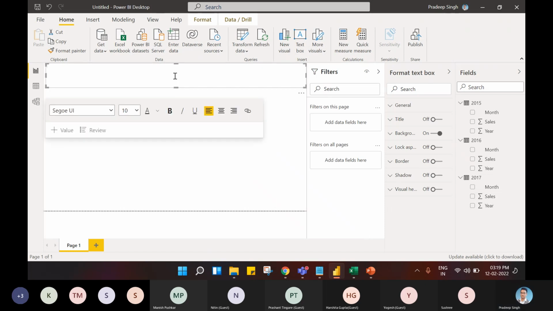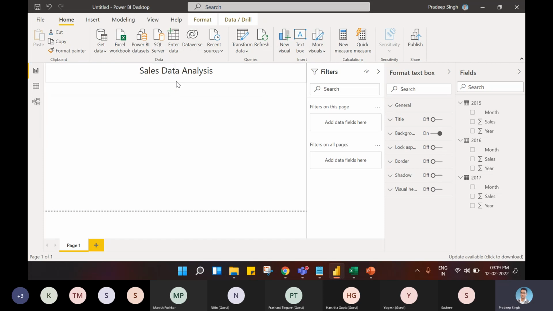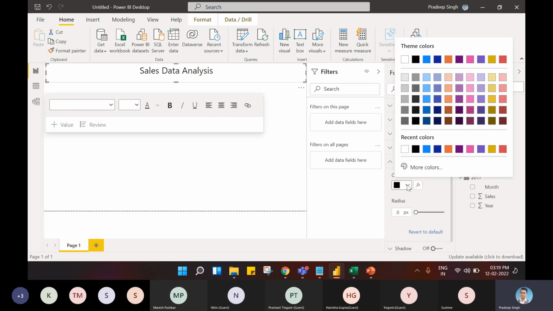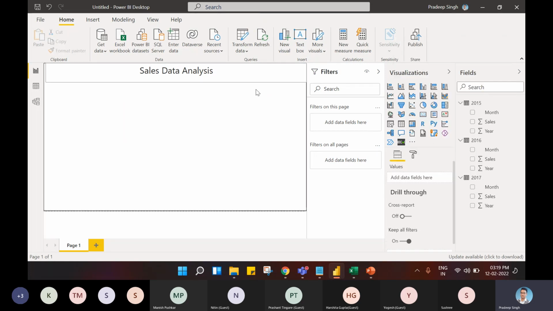OK. And I can increase the font size, let's say to 32. And I can say, OK, sales data analysis. What I can do is select all, do the centering part, and if I want to change the font, I can do anything like that. The other thing is, let's do a little bit of formatting. Let's give it some borders. OK, black will do. Let's give it a black border.